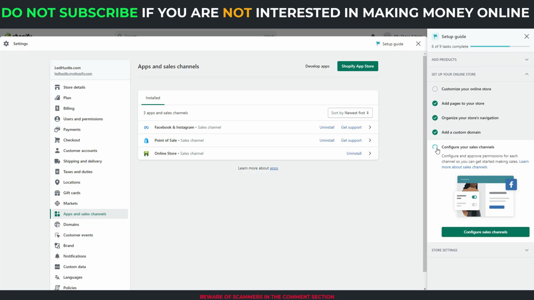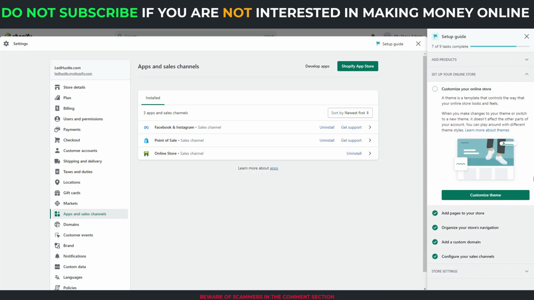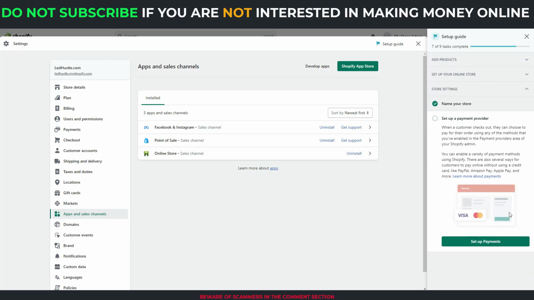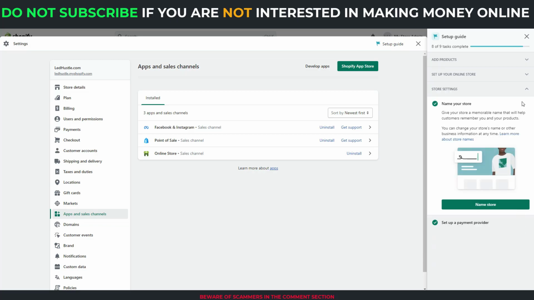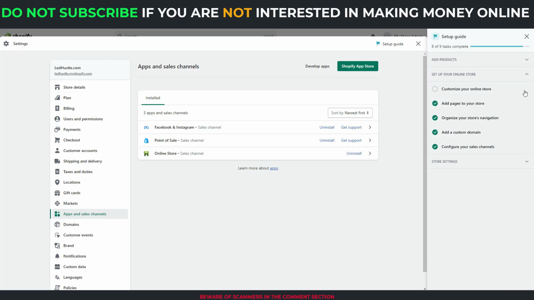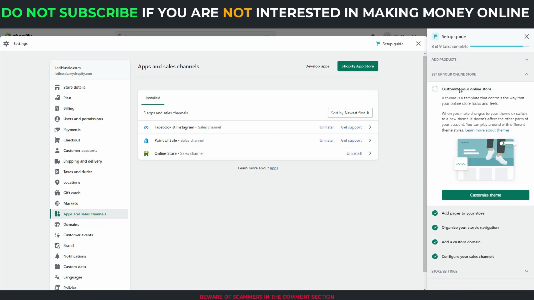So I'm going to click check. This setup guide is very important because it's going to help you stay sane while trying to navigate Shopify for the first time in your life. I've already set up my payment gateway, and as you can see, we have 8 out of 9. Then we look for the one that we've not done, the one that is missing. I can't really tell. Customize your online store. Okay, we've customized our store. So that's 10 out of 10.